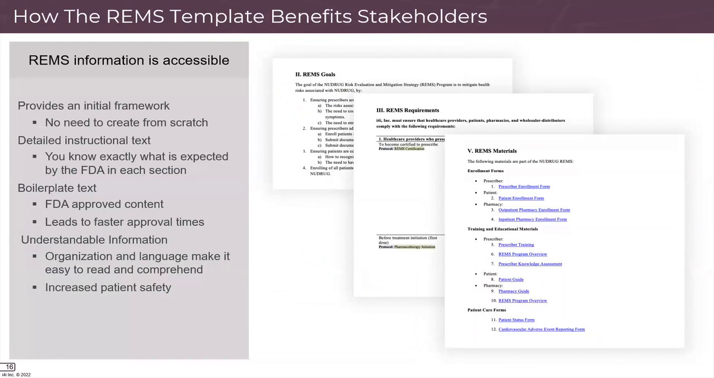So this new template benefits all the stakeholders using it. Remember I mentioned earlier that REMS were previously done in PDF. At that time, the onus was on the manufacturer to organize it and write their REMS. It meant that different REMS documents had different sections within them and used different language. The new template provides both the sections and a lot of boilerplate text to use, so it means that the authoring time and the approval time are significantly reduced.